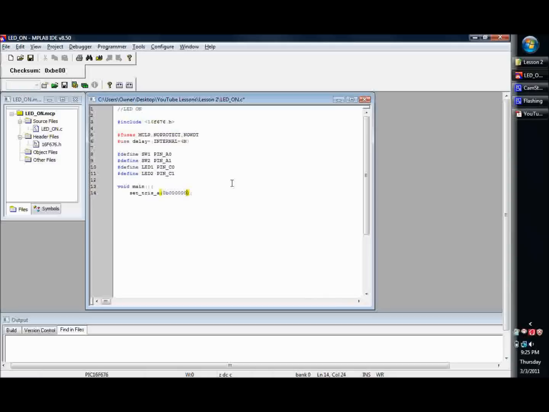So for this one, our switches are going to be A0 and A1. Remember, binary always goes from right to left, not left to right. So we start with A0 as the first digit, then 1, 2, 3, 4, 5. We want the first two to be inputs, so we're going to set those to 1.